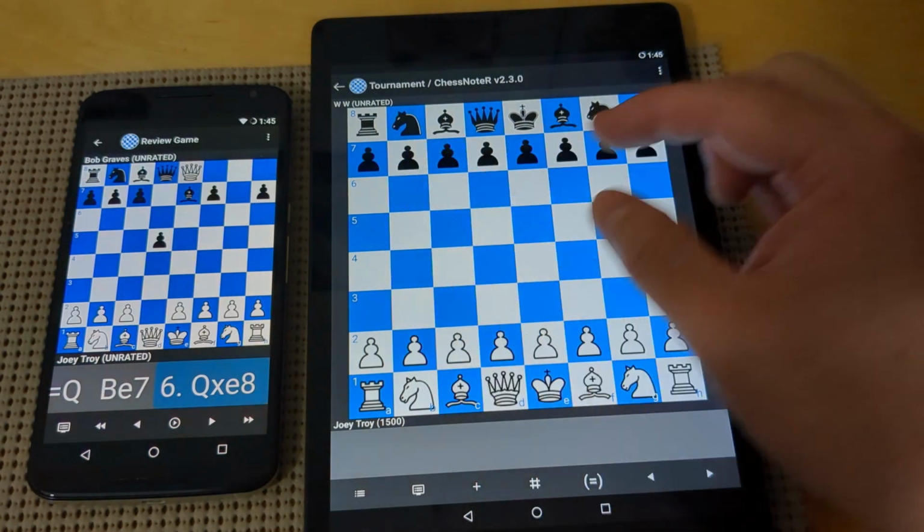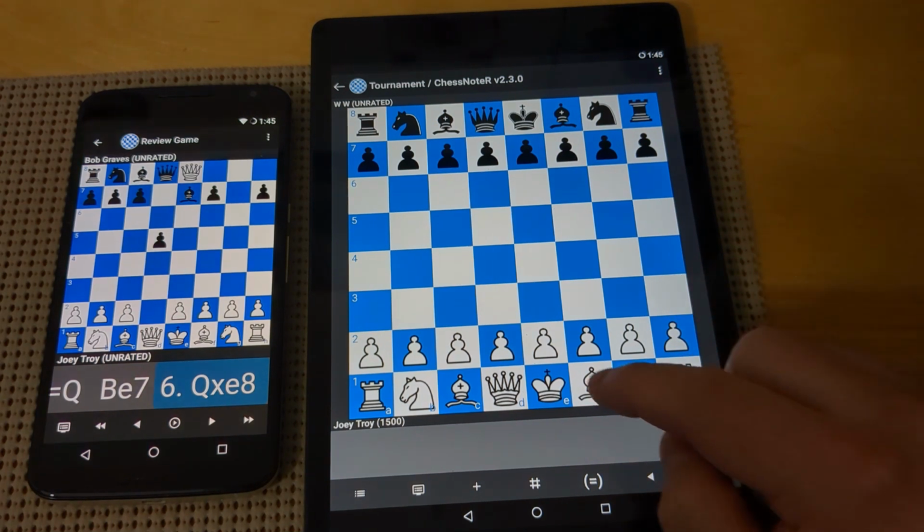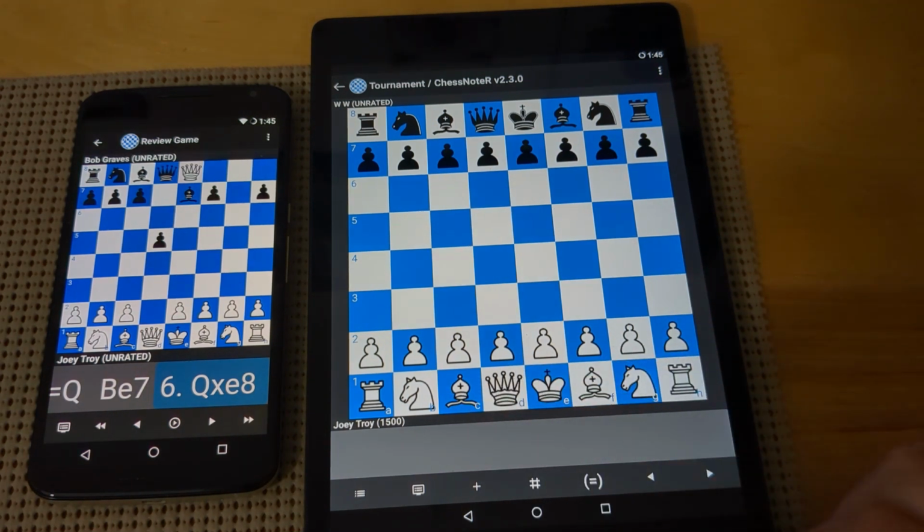So again, the squares have gotten as large as they can, and again, you can increase the size of the pieces so you can see the pieces a little easier. So these are the big changes in ChessNoteR 2.3.0, and I really hope you enjoy them.